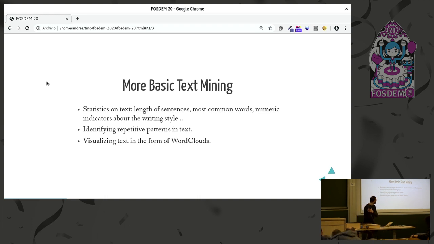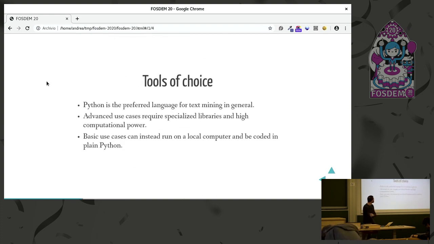And another basic form of text mining is visualizing the text in the form of a word graph. In general, we would use Python as the preferred language because it's the one with the richest library set for all data science, but specifically for text mining. With advanced use cases, you would need specialized libraries and high computational power. But for the basic use cases, a local computer is more than enough.